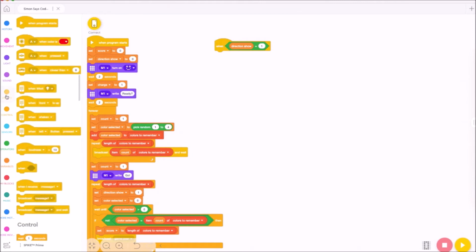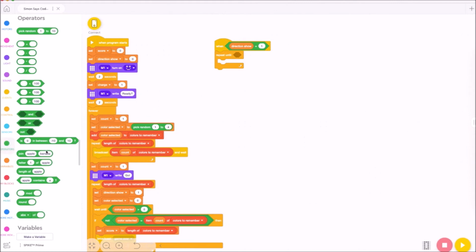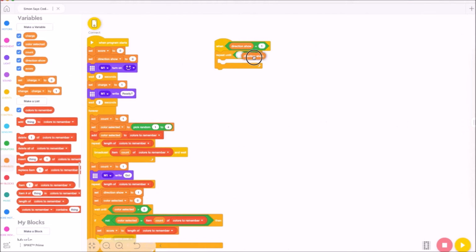So we're going to bring in here a repeat until block, and we're going to go ahead and drag that over right underneath. And again, we're going to use an operator block, and we're going to bring this equal sign over, and we're going to say this is going to stay on until direction show equals 0. And once direction show has been changed to 0, this repeat until block will kick out of the loop and it won't display this anymore.